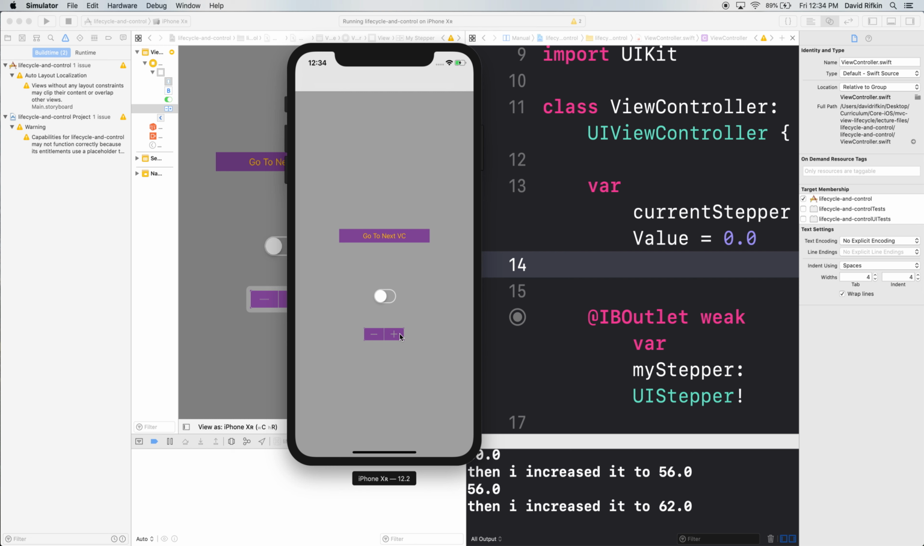Okay, let's press the stepper now. Cool, it was 20, and then I increased it. It's going up by 6 each time. If I keep pressing it, it's not going to do anything once I reach my maximum. It's going to disable the button, right? If this is very hard to see, you should try making it yourself.